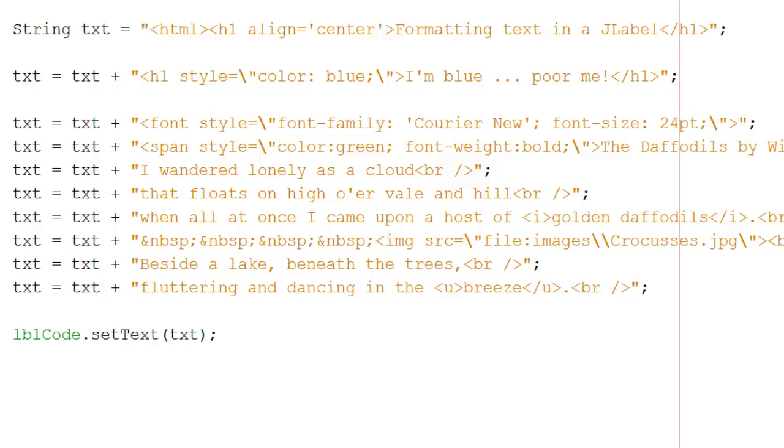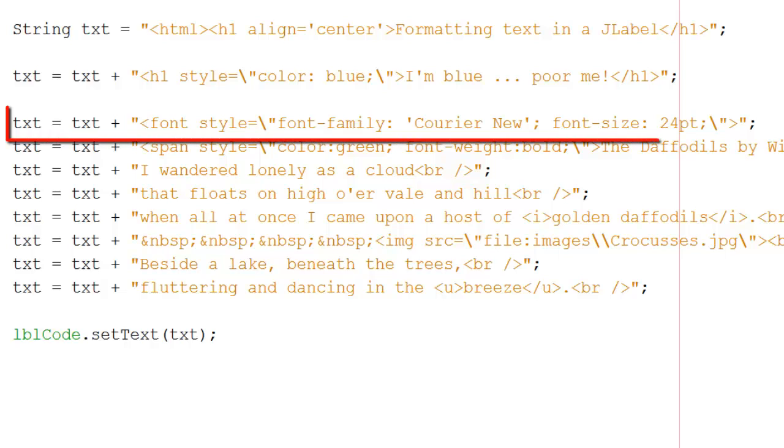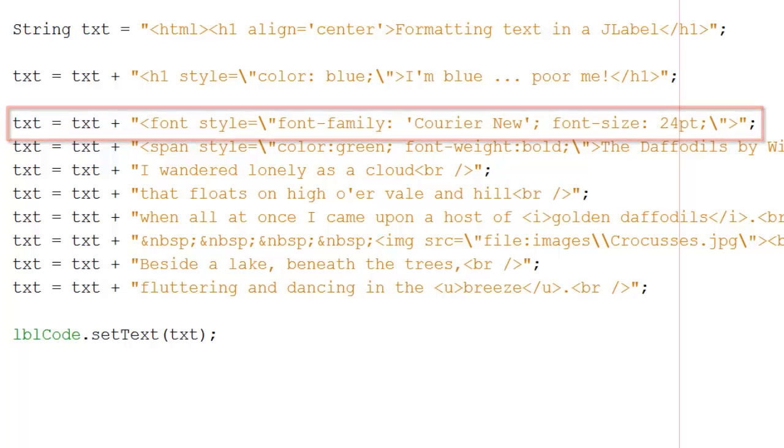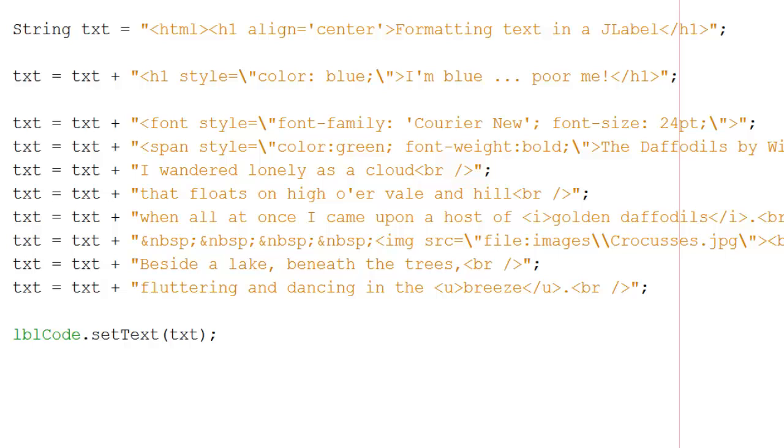You can change the font whenever you want. In this line of code, the font style is being changed to Courier New, and the font size is 24 point. You can do this as often as you need. It's not particularly necessary for this little poem by William Wordsworth, but it's something that you can do, so I'm going to show you that it's there.